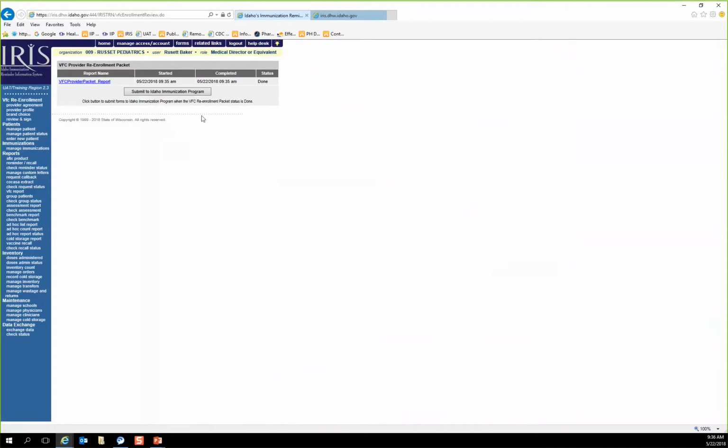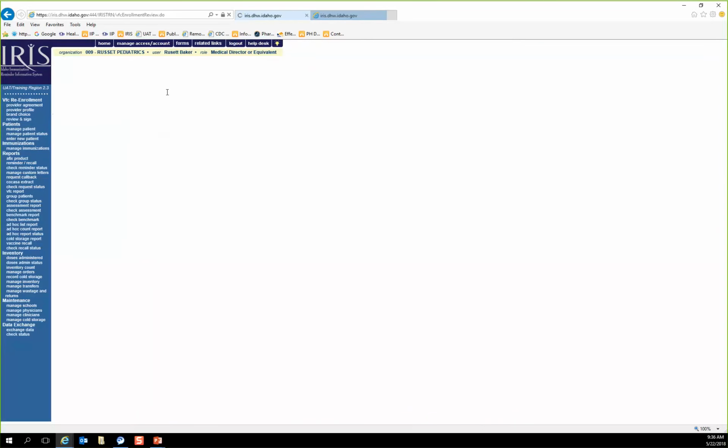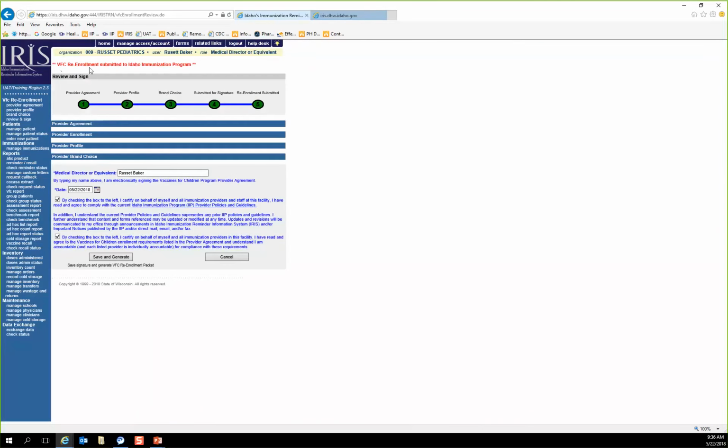The other thing I'm going to do, and this is the important step, guys, because this is the piece that actually submits it and completes the re-enrollment, is to submit the information to the immunization program. So what I do is I'm going to click on this button. My VFC re-enrollment is submitted to the Idaho Immunization Program. You can now see that my step number 5, which is the final step, is shaded in green.